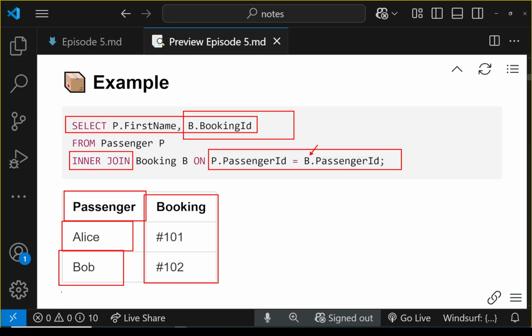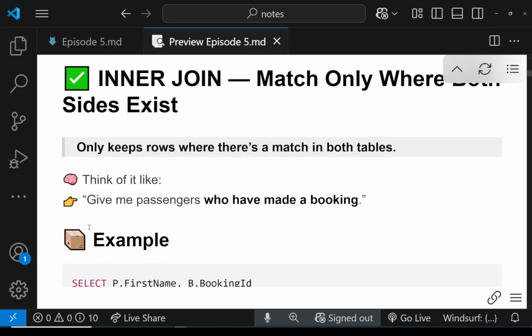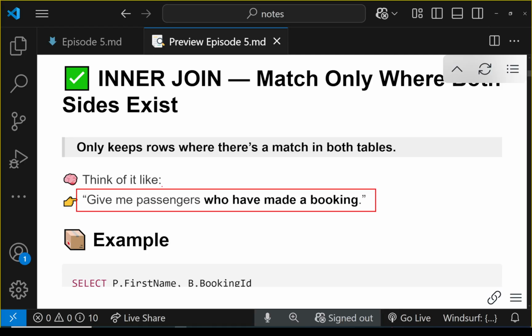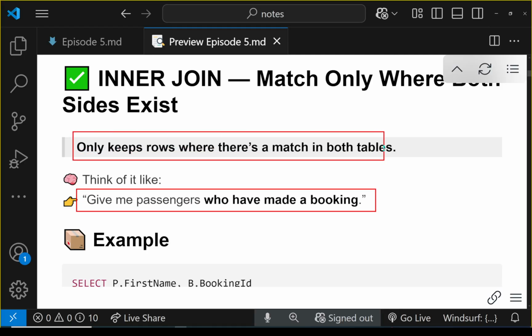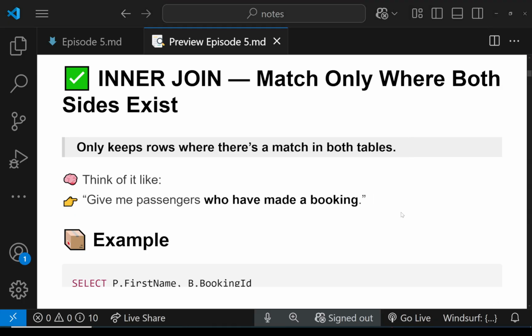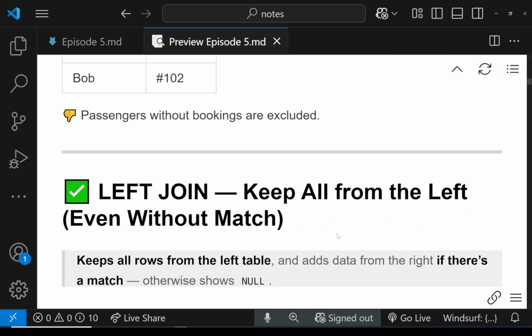So if there is a passenger here that doesn't have a booking, we are not going to show it. We are going to show only the passengers who have made a booking. So again, think about inner join. Give me the passengers who have made a booking. It only keeps rows where there is a match in both tables, booking and passenger.